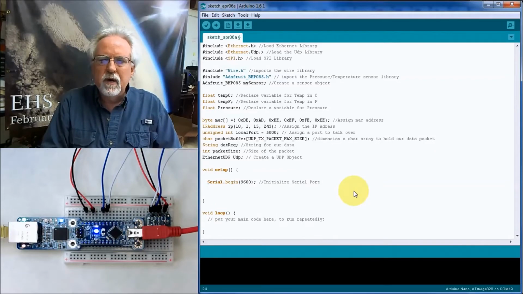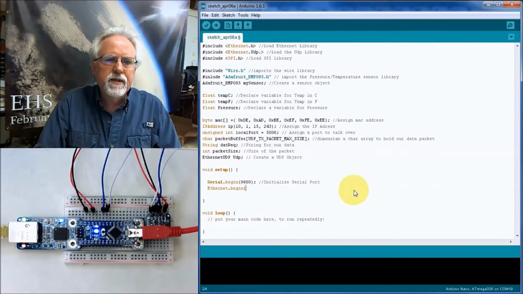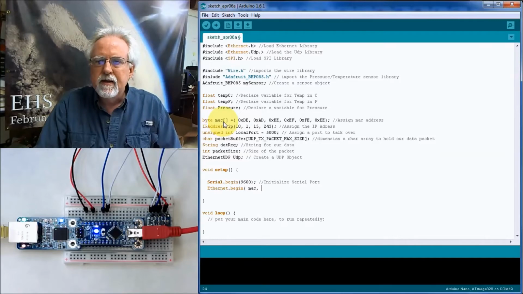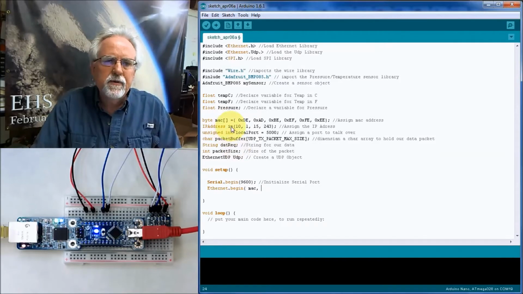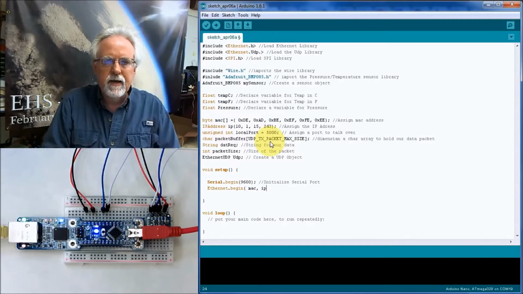Now we need to start our Ethernet, so I do Ethernet.begin, and I've got to tell it two things. I've got to tell it the MAC address. Well, I've defined the MAC address up here, so I just say MAC because I've got a variable with that in it. I've got to tell it the IP address. Well, I created the IP address up here, and so I will put IP like that.